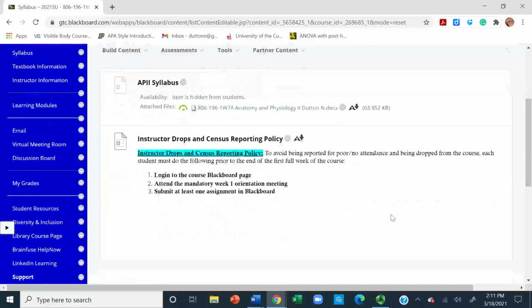There are also some policies here, so instructor drops and census reporting policies. You want to make sure that you read through that. You have to at least log into the course Blackboard page, attend the mandatory week 1 orientation meeting, and submit at least 1 assignment in Blackboard by the end of the first week of the course. If you don't do that, then you will potentially be dropped from the course. So you want to make sure that you do those things within the first week of the course beginning.